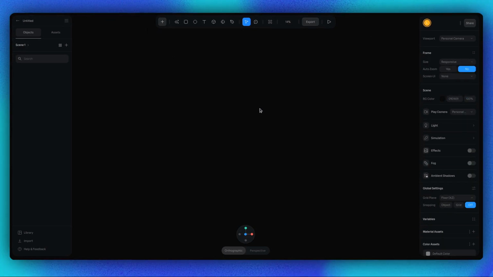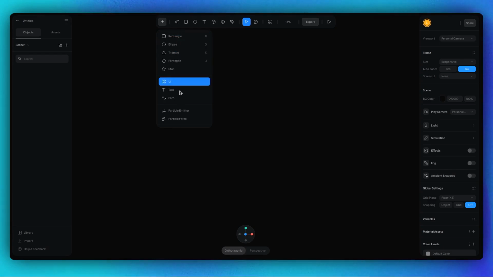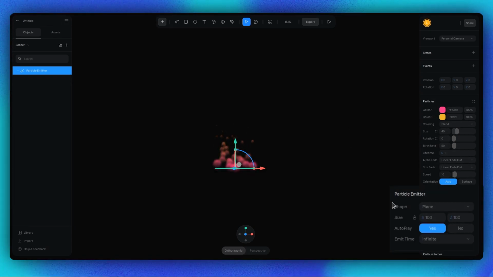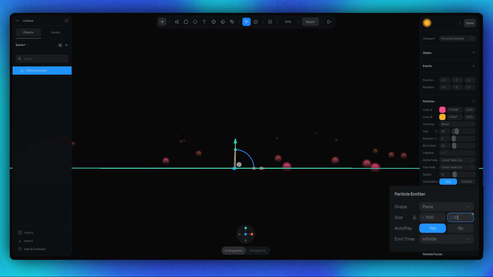The way of achieving that effect, and it's even more optimized, I believe, is using the particle emitter. This is a fairly new element that Spline has added. So when you add the particle emitter to the scene, it's going to look like this, terrible. So we need to change some things to make it look good. The first thing I want to do is set the size of the emitter. So let's make it 1920 by 1080.